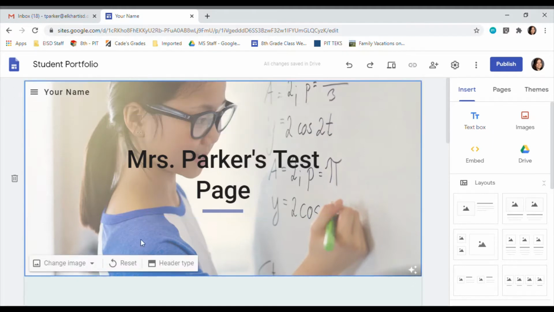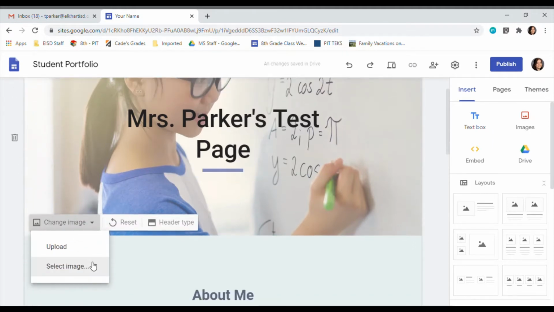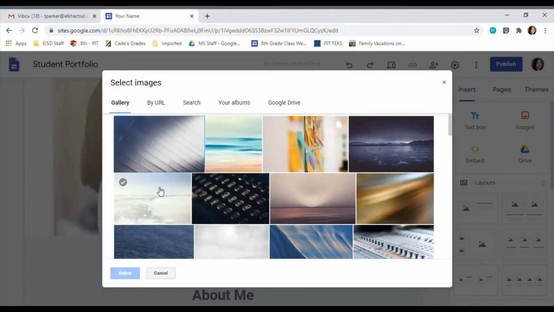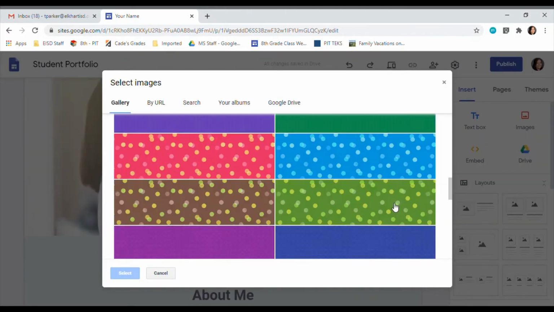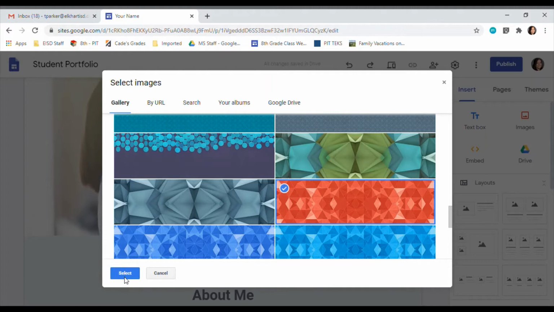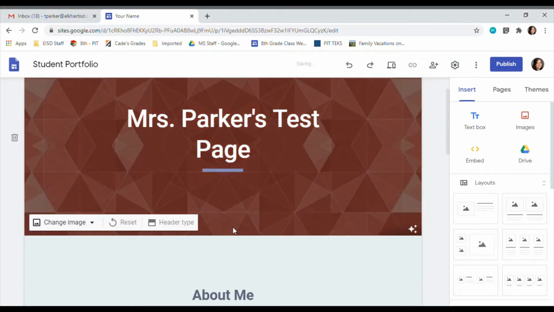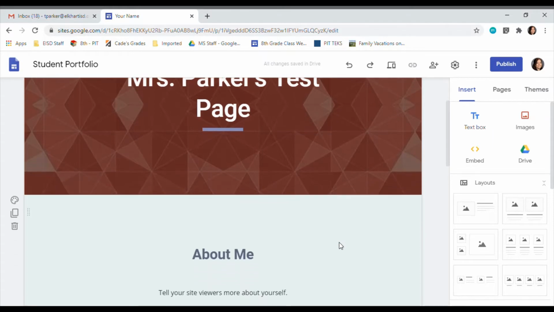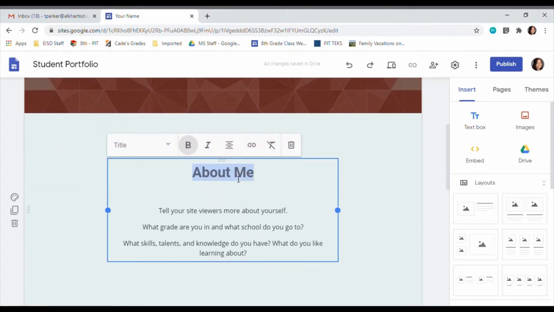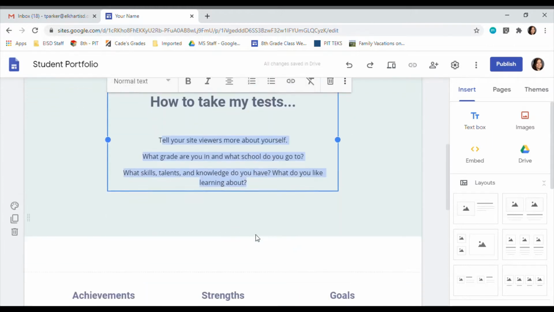Okay, so I'm going to change the image just so that I don't get it confused with my previous one. For this one, I'll go random. We'll choose this one. I don't even know. So, all right, not liking it, but it'll be okay. And so I've changed it up. Instead of about me, maybe I'm going to give instructions on how to do the test. Take my tests. And then down here, you can tell whatever. You can fill it in.